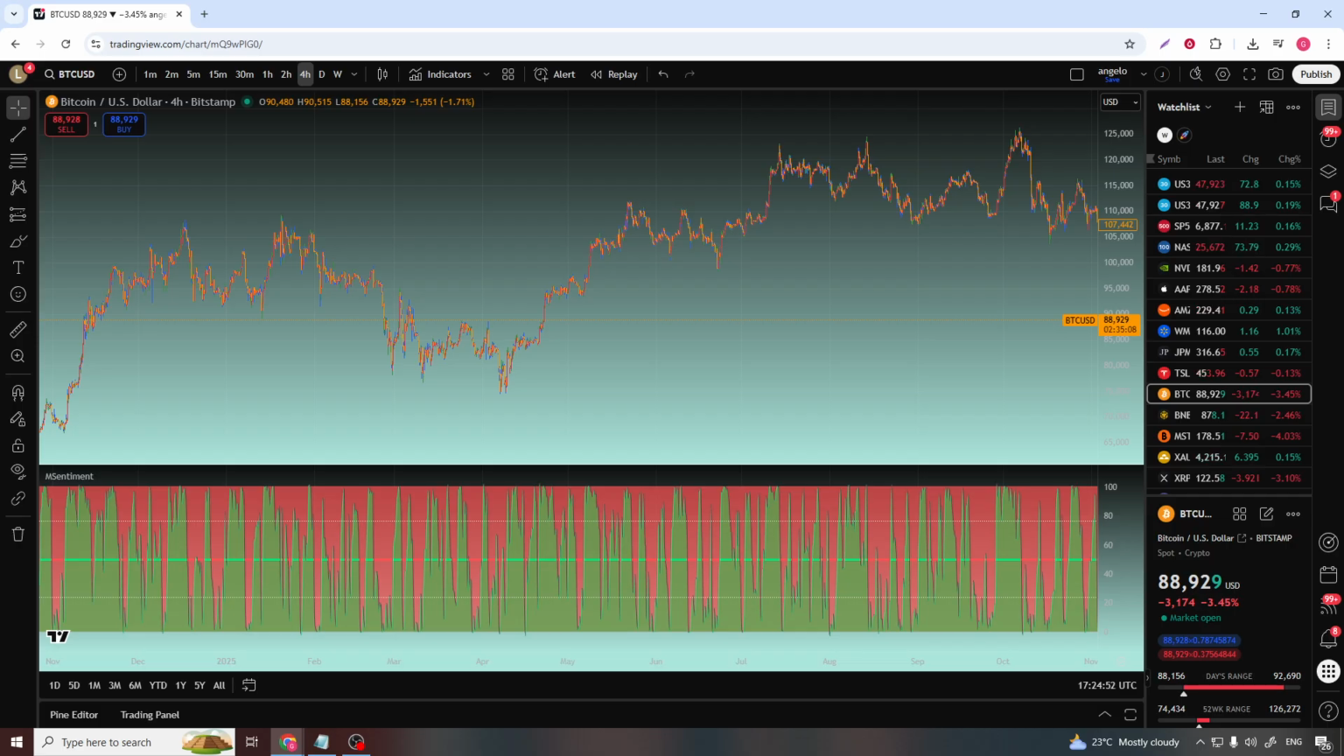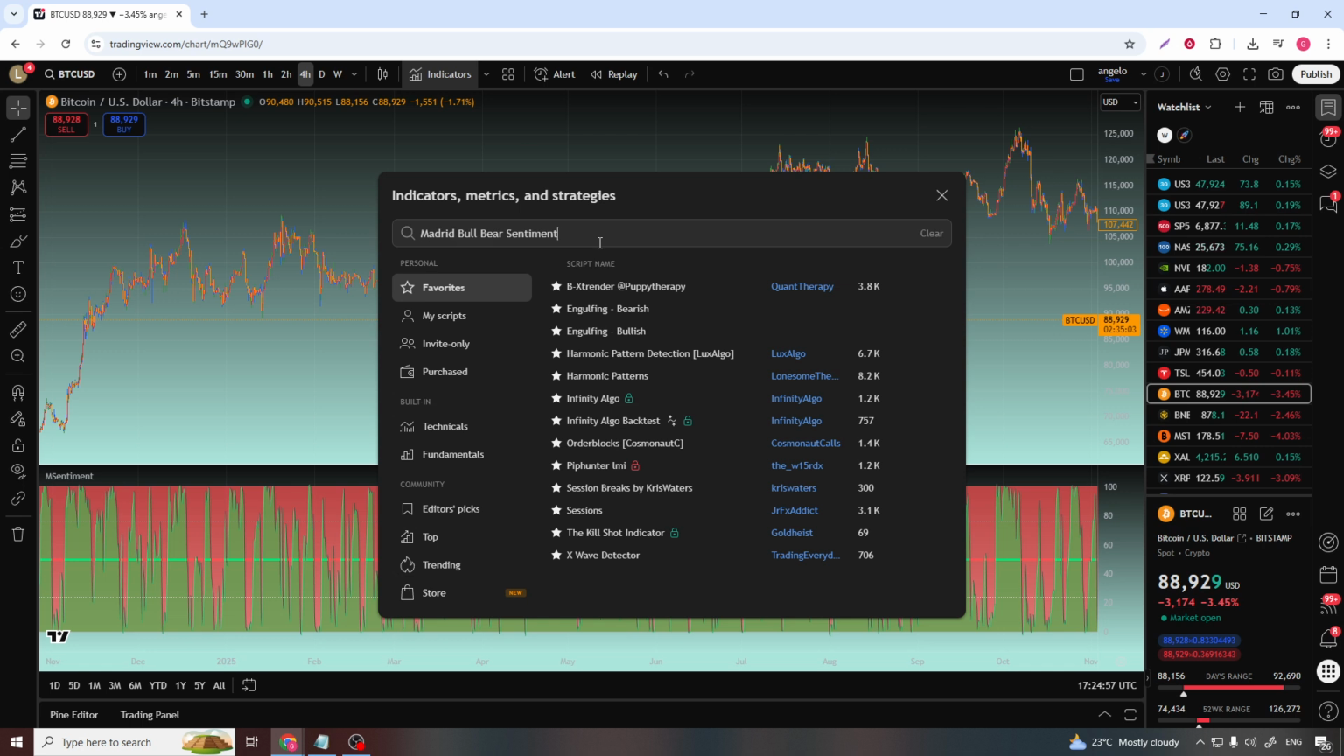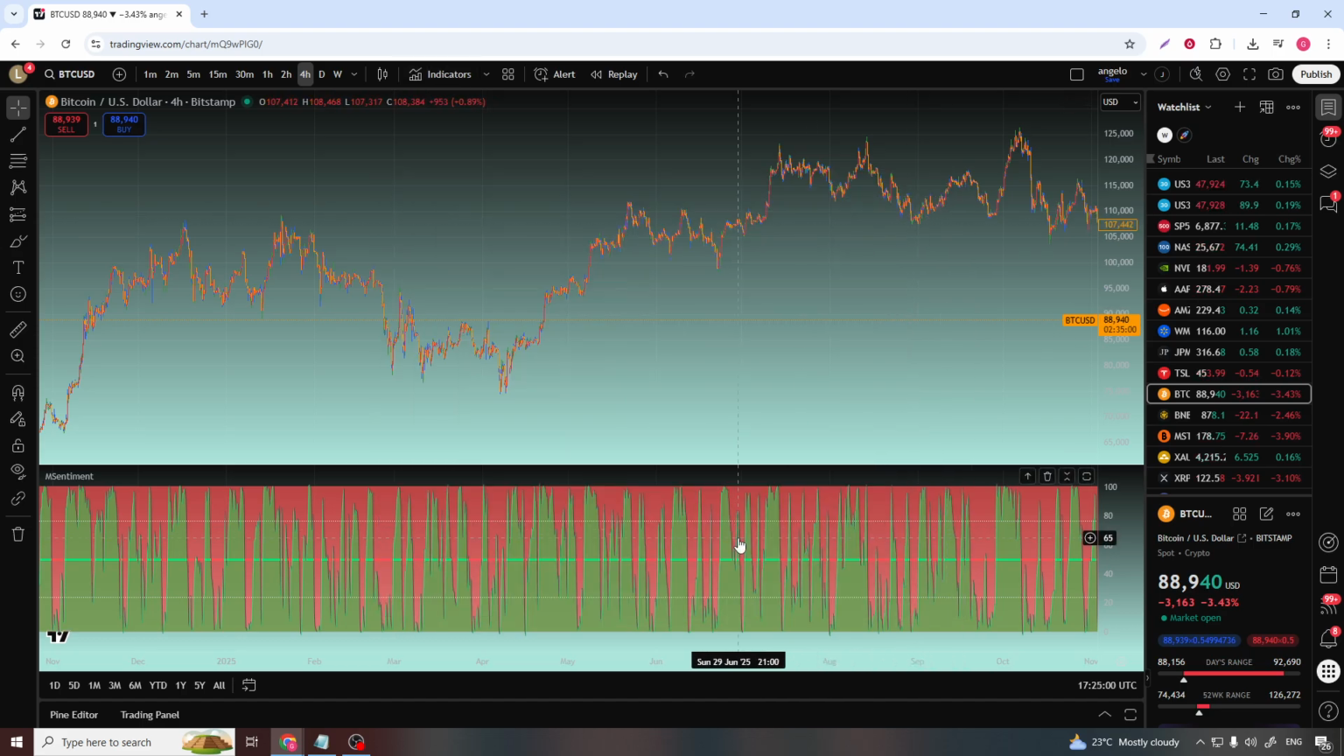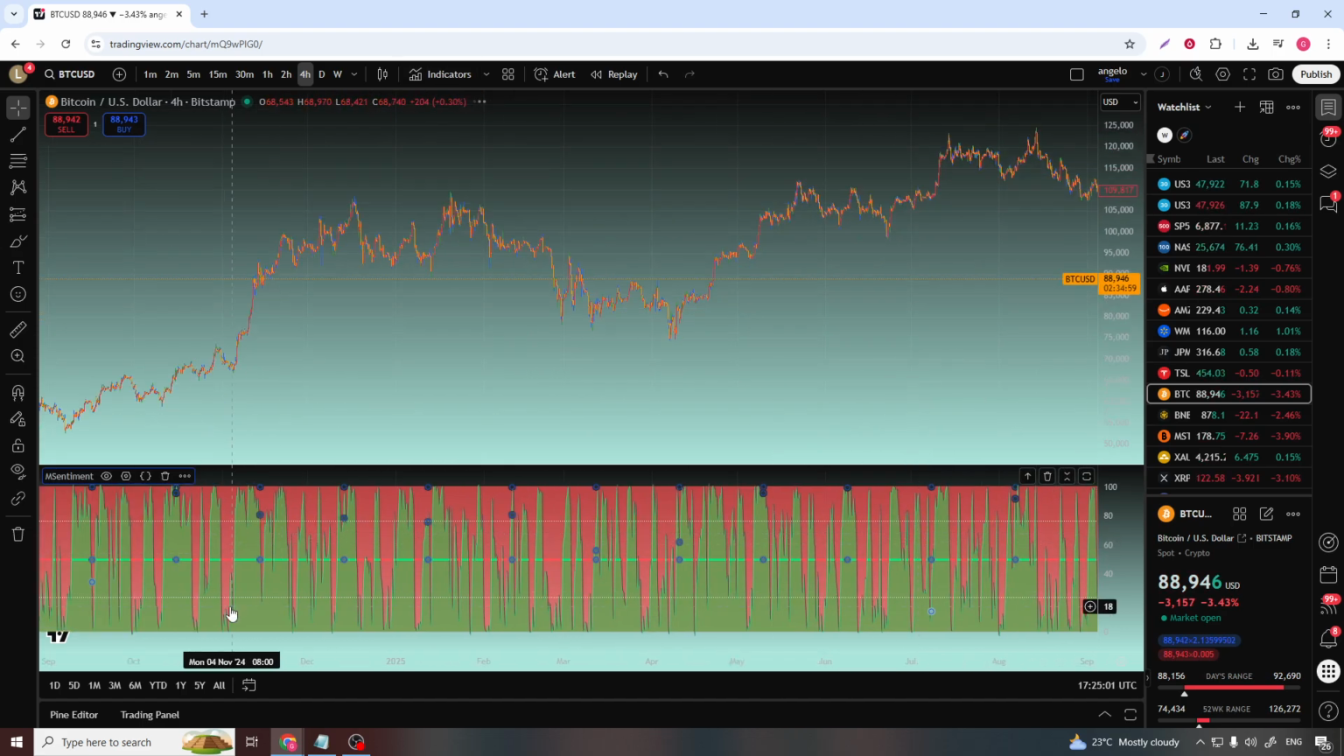After a brief moment, you should notice new lines or color cues appear either on your price chart or in a separate pane, depending on how the script is designed. If nothing shows up, double check that you selected the correct item in the list and that you're still on the chart window. From here, you can customize the look and feel of the indicator if you want.